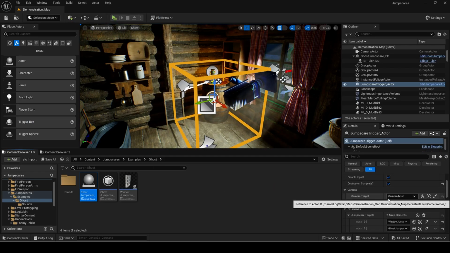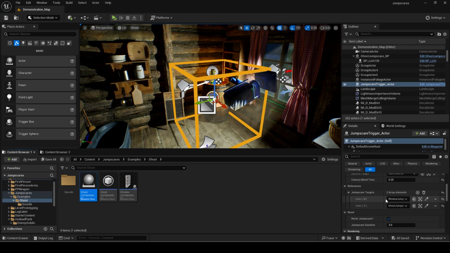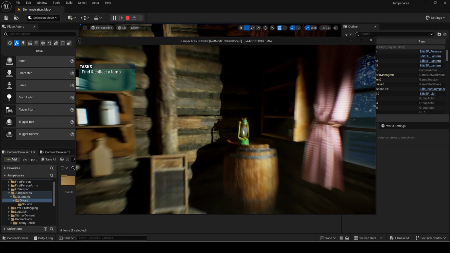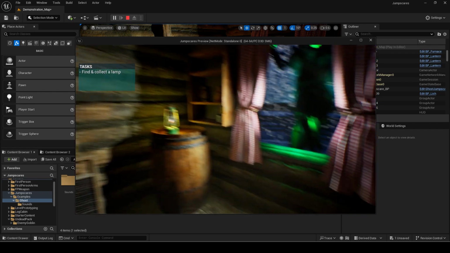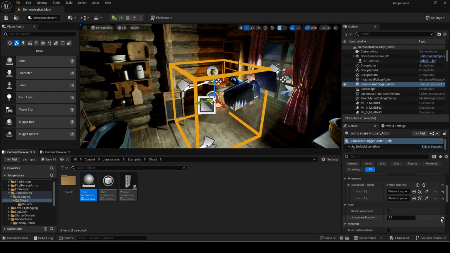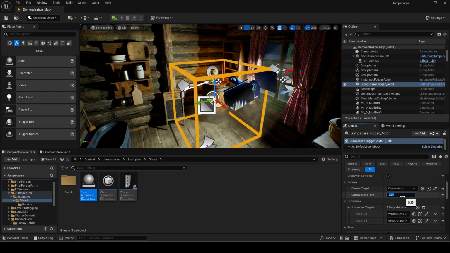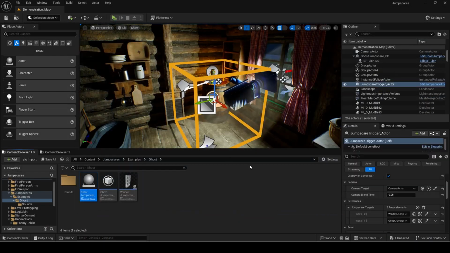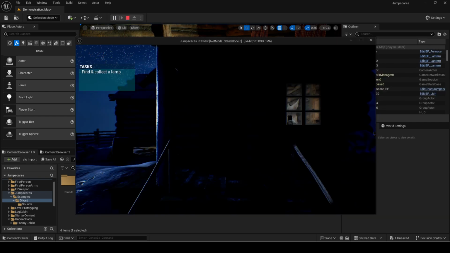The input parameters can be adjusted to your liking. Lowering the duration will make the jump scare end earlier. You can change the camera blend time to a lower value if you want it to be faster, and a value of 0 will snap it immediately. You can increase it too, but it won't be as scary if it doesn't transition as fast.